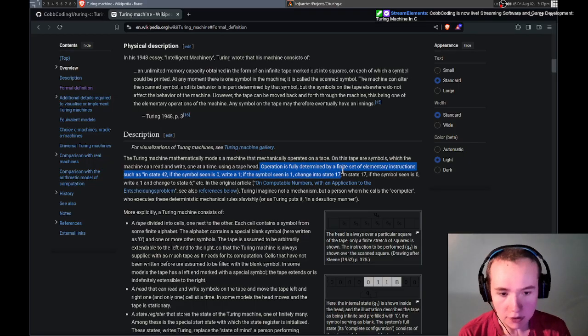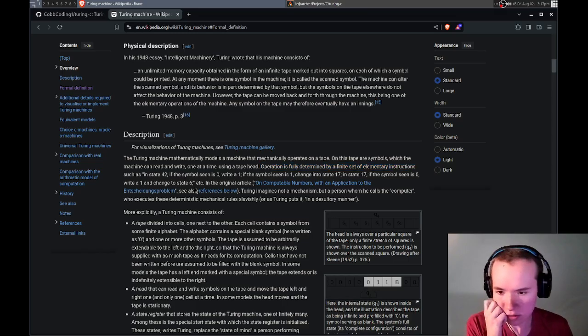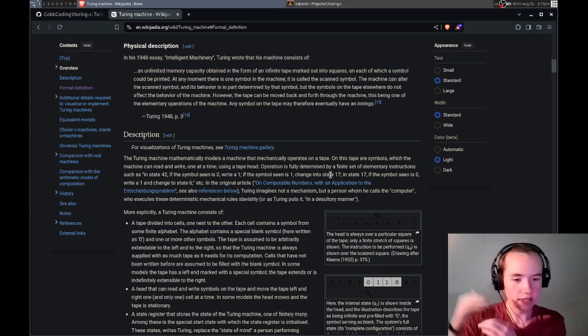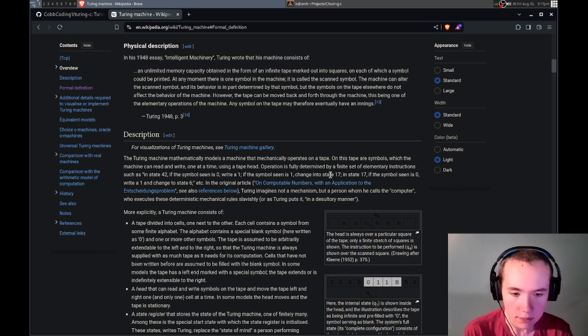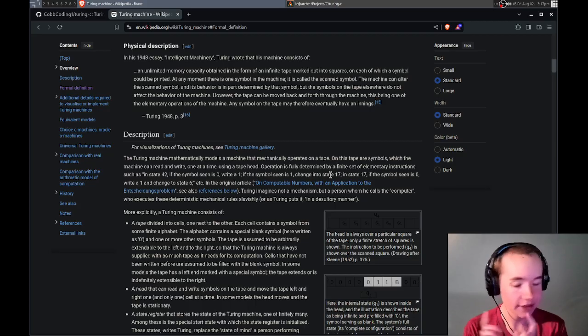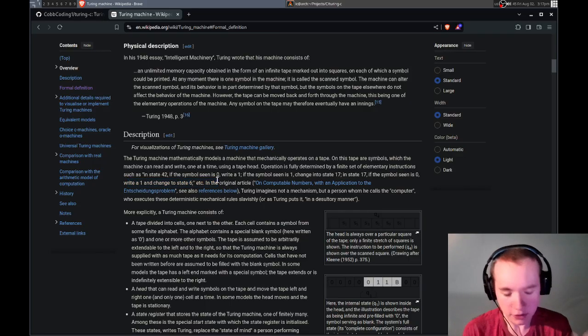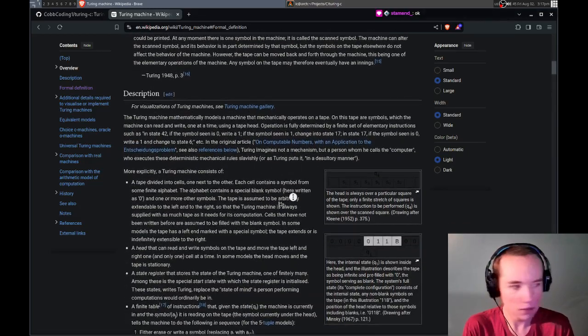And operation is fully determined by a finite set of elementary instructions, such as in state 42, if the symbol seen is 0, write a 1. Symbol seen is 1, change to state 17. So you have a list of different states, and depending on what the symbol is at the current head, the current pointer, you'll either change the symbol or leave it the same, and then change to a different state. If it's 0, write a 1 and change to state 6. That can go on forever, and you can write very complex programs.